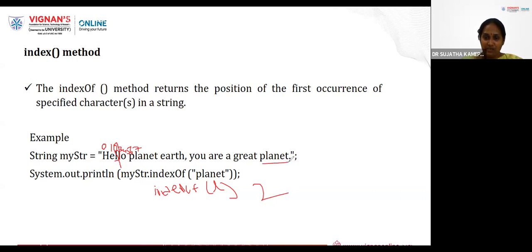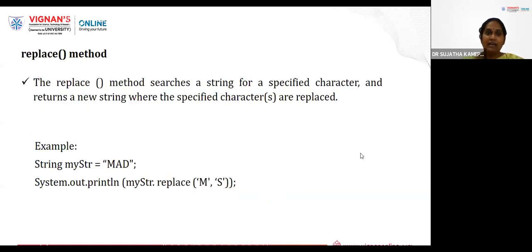Here you can see this is one occurrence, this is the other occurrence. So the first occurrence is considered in the case of this method. Next one, the replace method. The replace method searches a string for a specified character and returns a new string where the specified character is replaced.